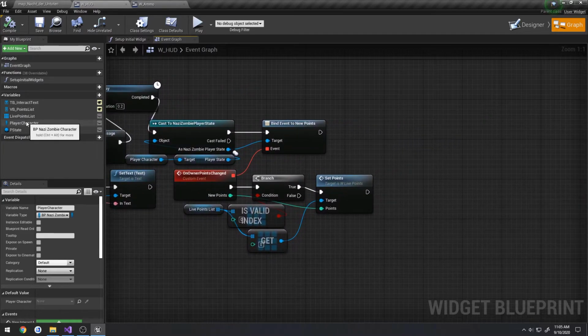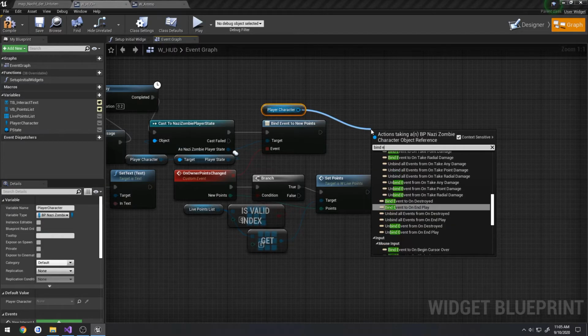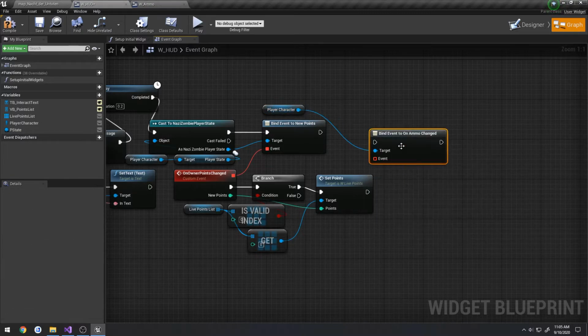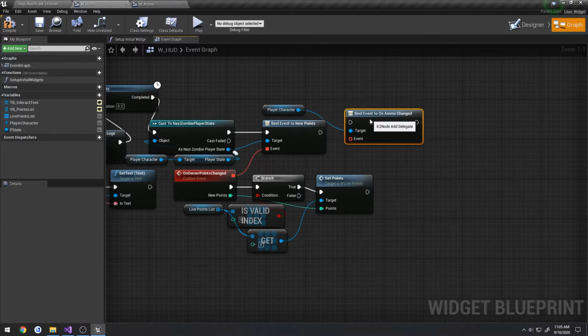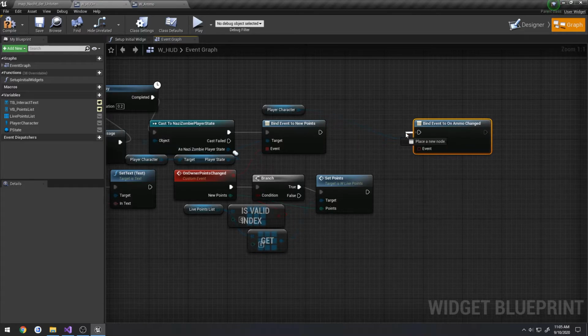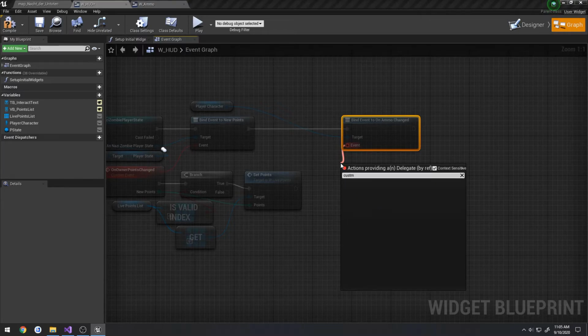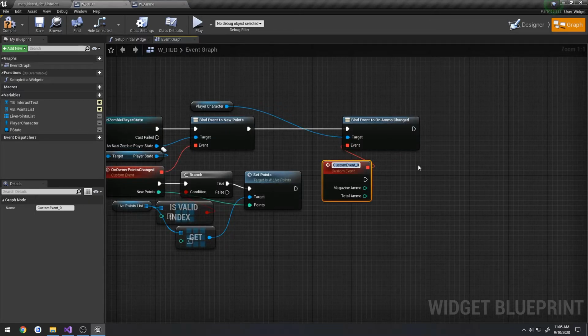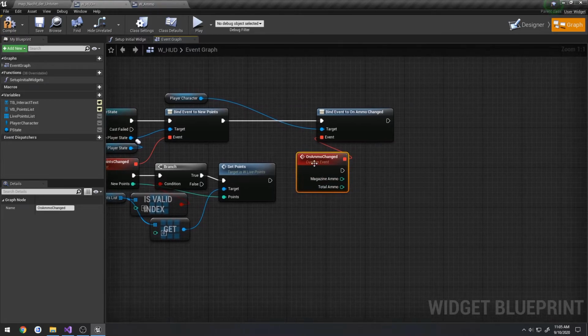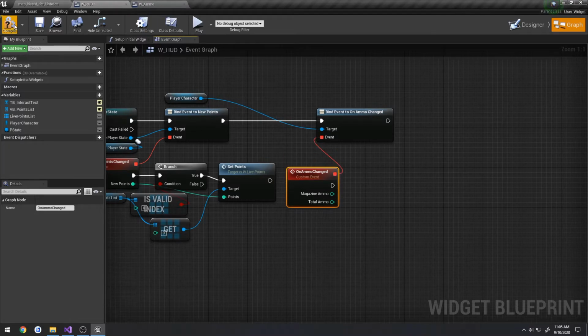Okay. So we're going to drag out from player character. It's probably going to have to be cleaned up eventually because it's kind of ugly. From here, we're going to do bind event to on ammo changed. Link it up, and we're going to drag off the event. We're going to search for custom event, so we're going to add custom event. I'm going to call it on ammo changed. And here we have the two parameters. There we want to alter our ammo widget, so we need to add that widget into here.